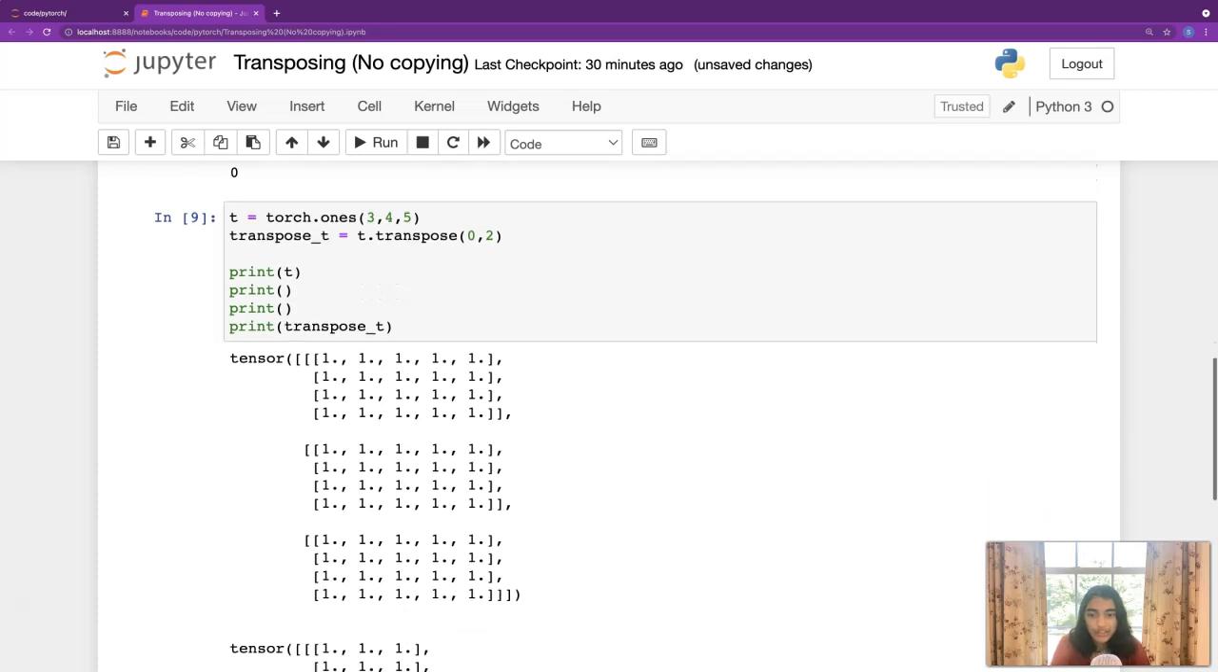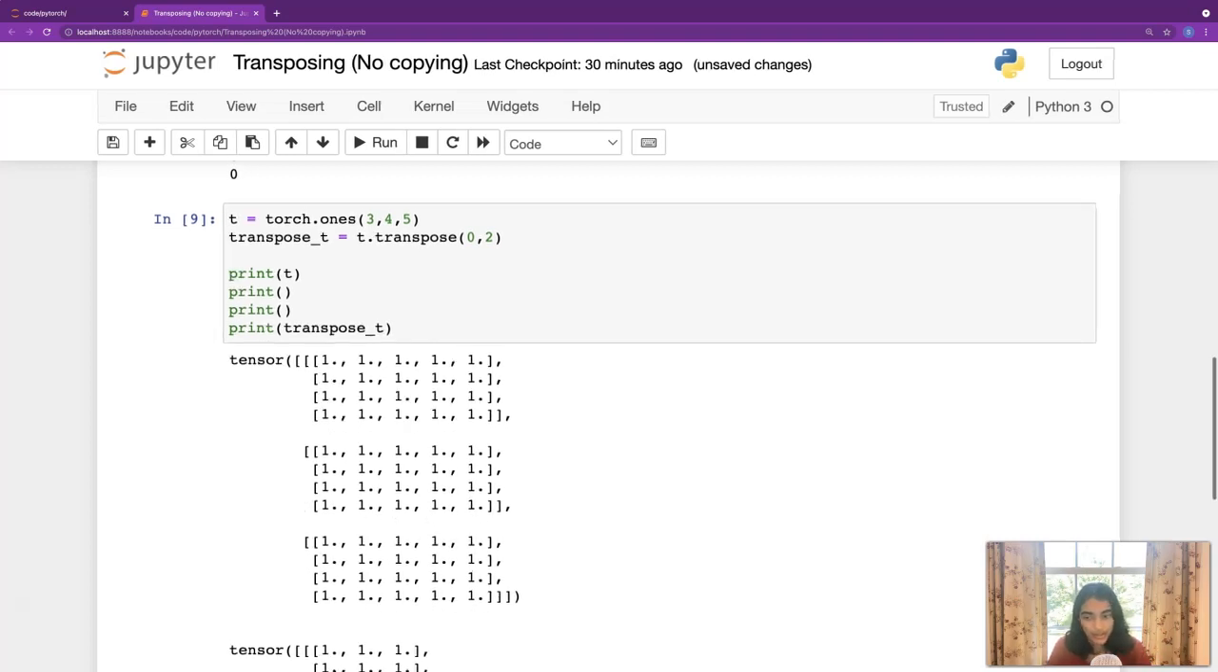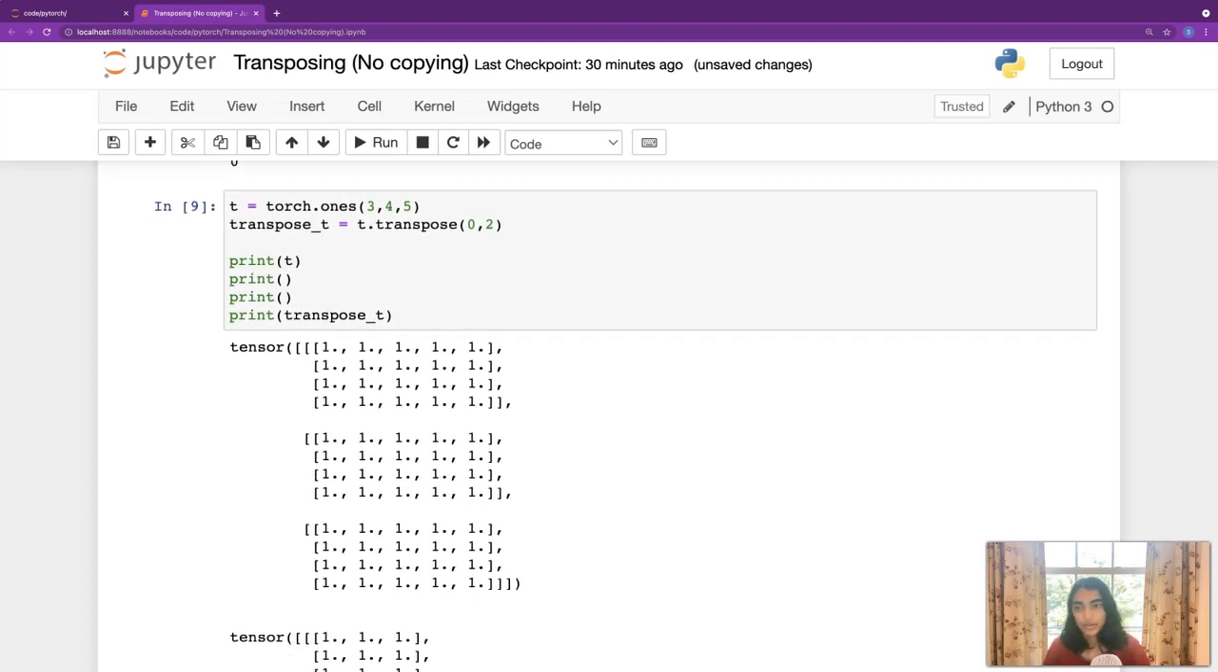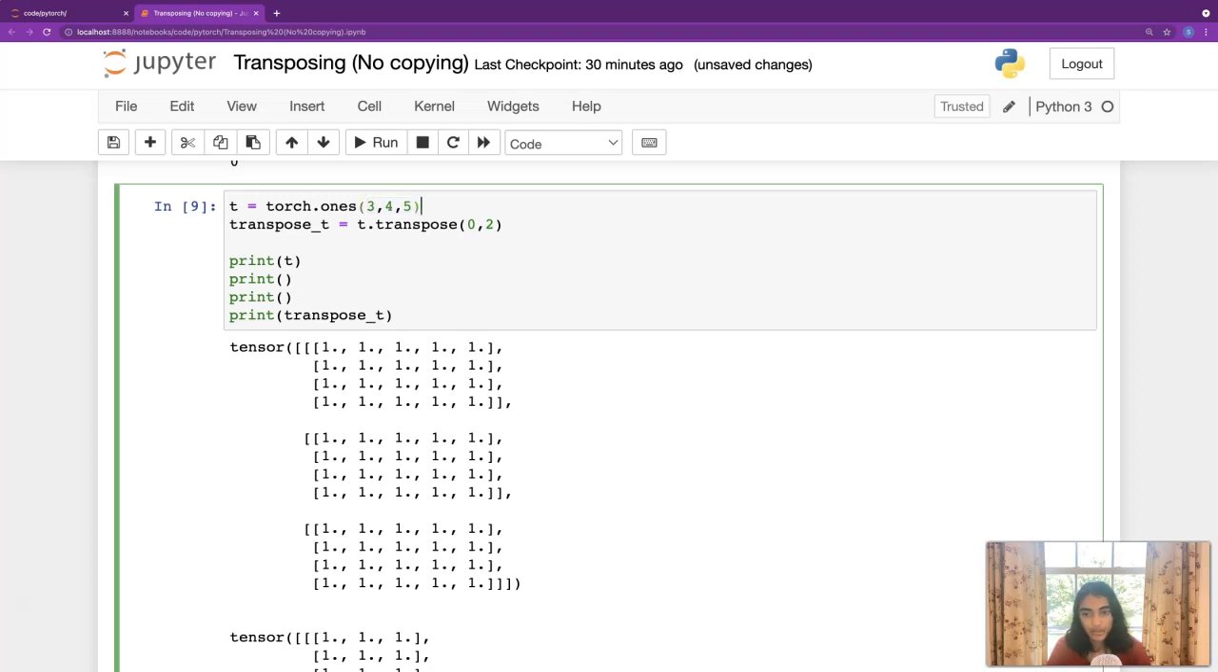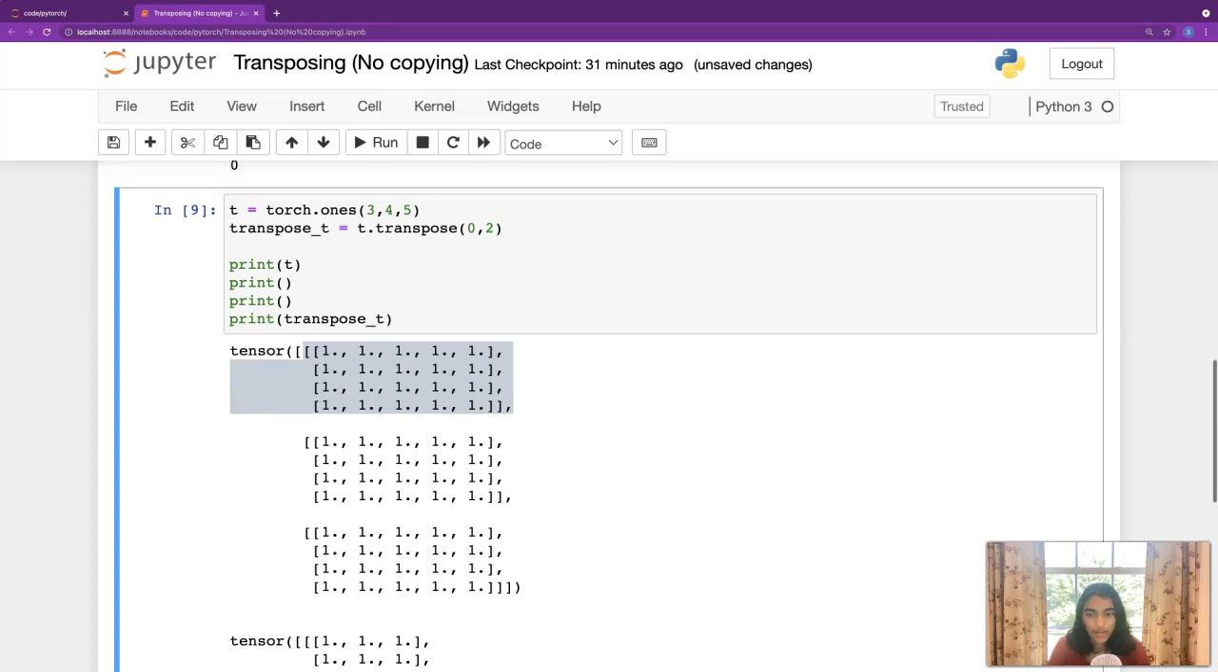Okay, so it's easier to see because they're all ones. If they weren't, then we would have to go picking through the values and seeing how they're related. But you see this 3, 4, 5. This is the original one we created. So we have 3 of these rows, basically, because if you assume that this is a row, this is a row, and this is a row, you have 3 of them. You have 4 rows within each one, and you have 5 columns. Okay? So that's what's going on here.